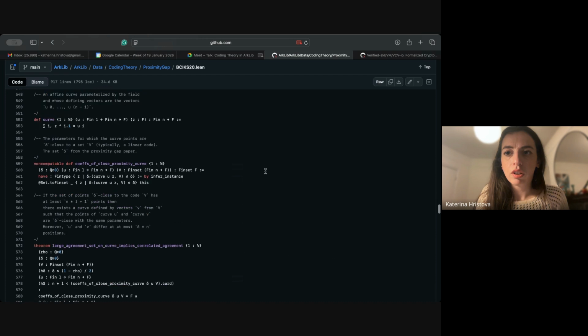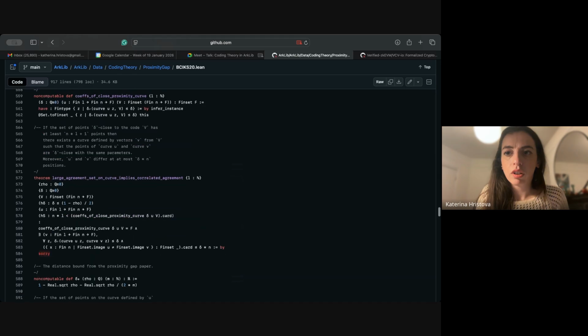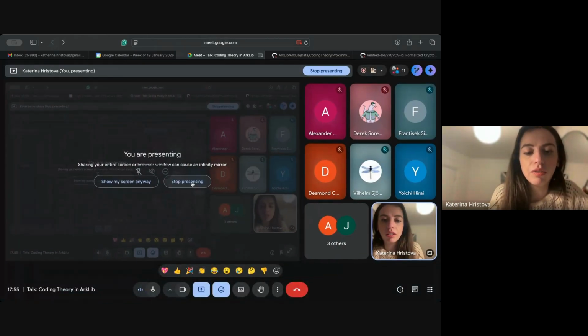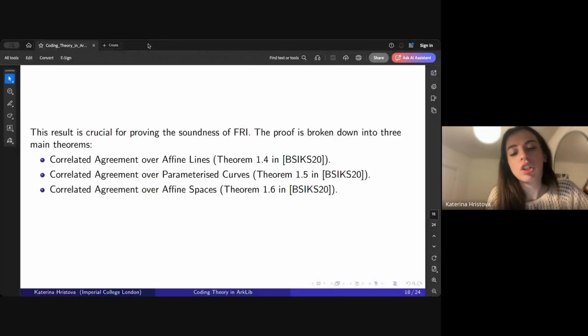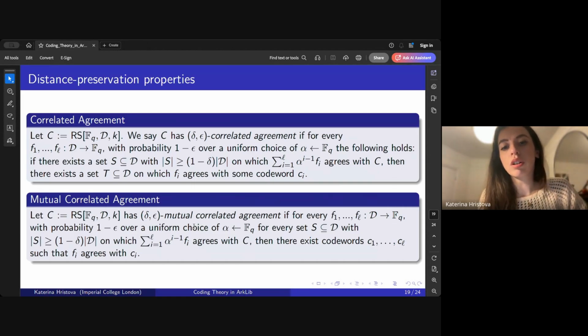And these are the proximity gaps. Let me now show you the correlated and mutual correlated definitions, because this would show the final point of why we really need to homogenize the definitions in the literature. Okay, so I just said what correlated agreement is.